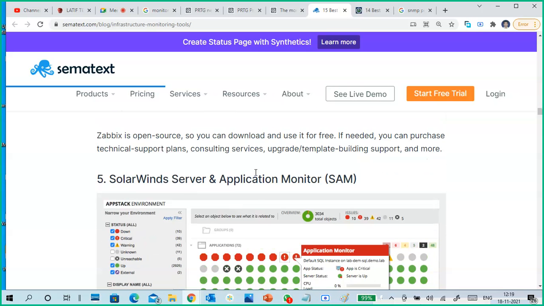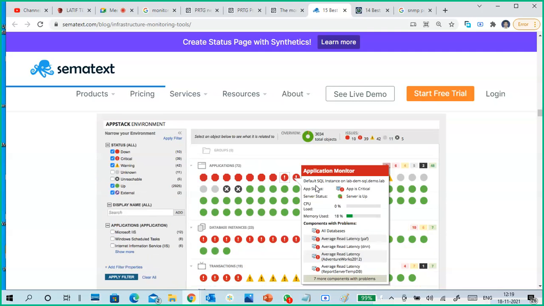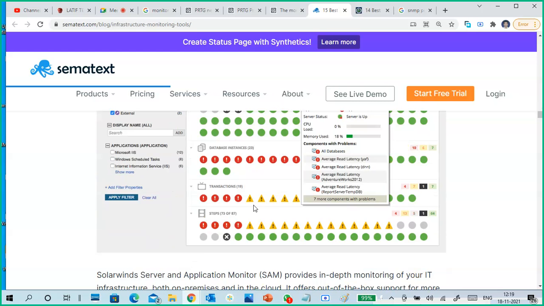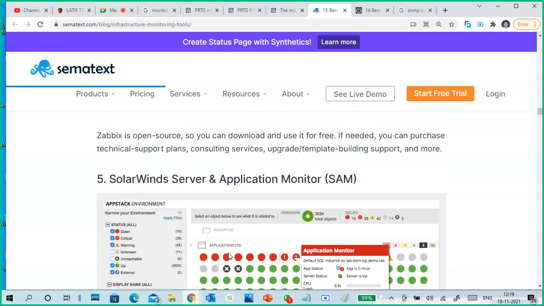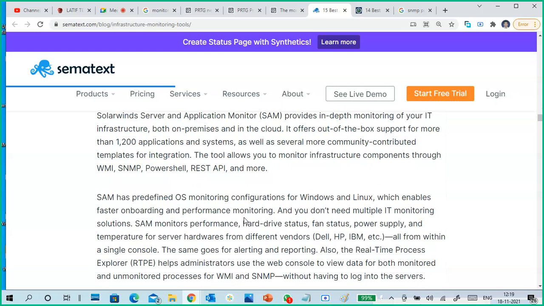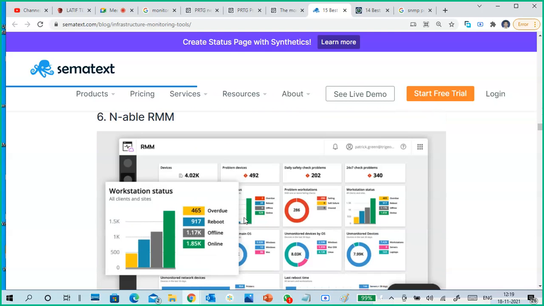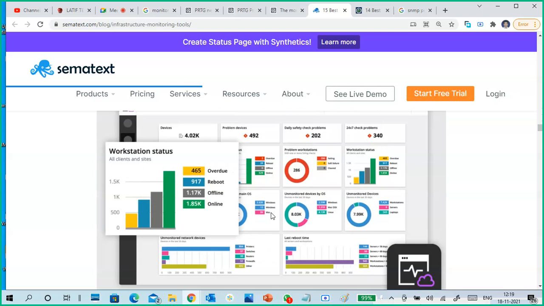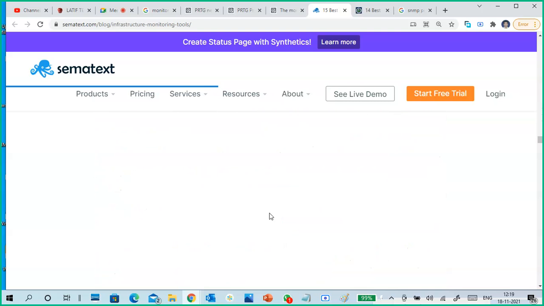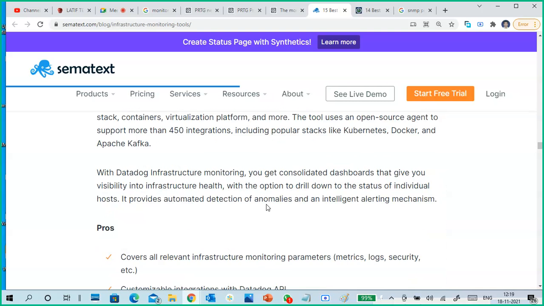This is SolarWinds server and application monitoring. So see application down, application running, critical conditions, warnings. Directly we can see on the screen. This is some other monitoring tool.